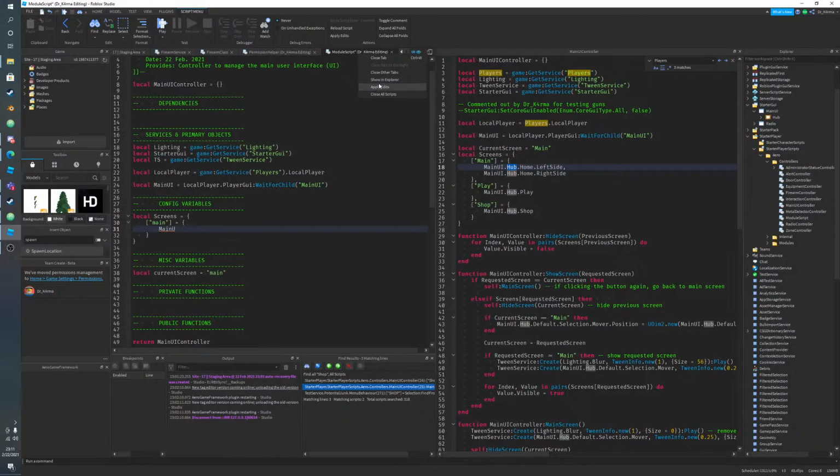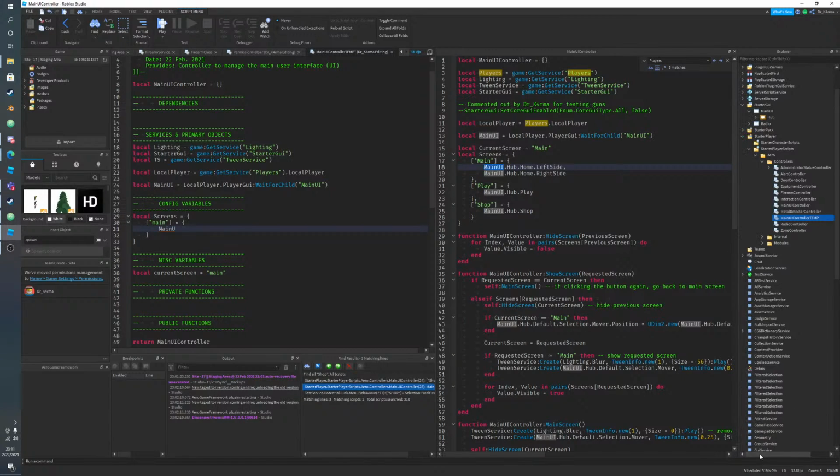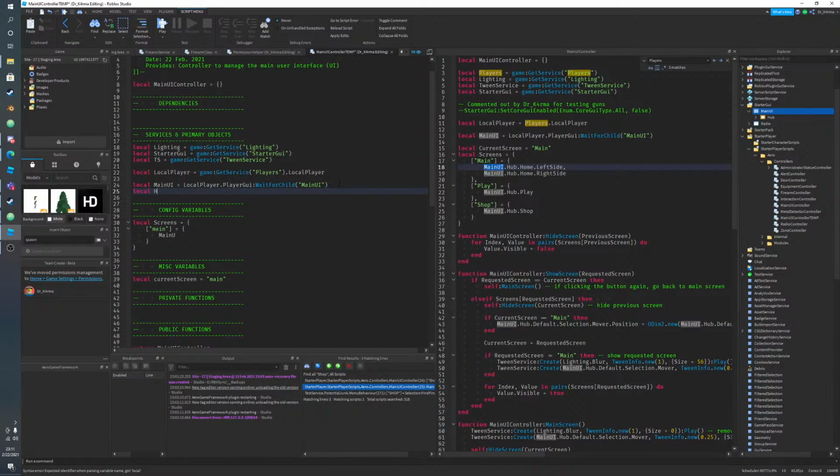Also, I should probably rename the script. Main UI controller, and we're just going to call it temp for now, so we don't mistake it for the other one. One of the things here is that hub is always used. Main UI is almost never used on its own. However, just in case we do want to do stuff with the screen GUI here, we're going to leave it as a variable. What we're doing here is defining hub as a new variable that is main UI dot hub. So now we don't have to go through main UI dot hub every single time.